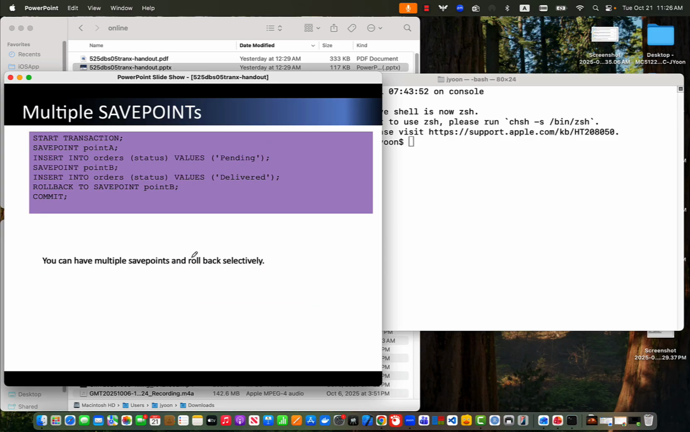Multiple savepoints are also possible. Savepoint A, savepoint B, and at some point we can say, I want to go back to point B. So this will be ignored, right? That is also possible.